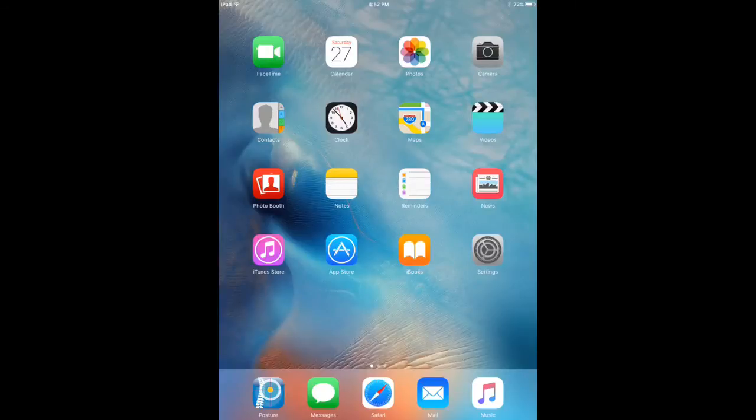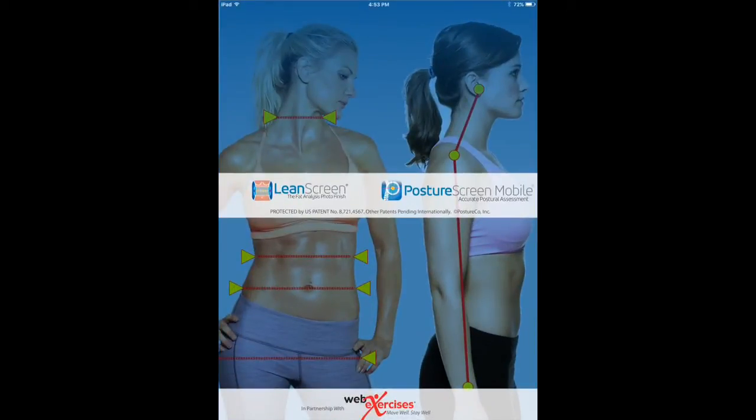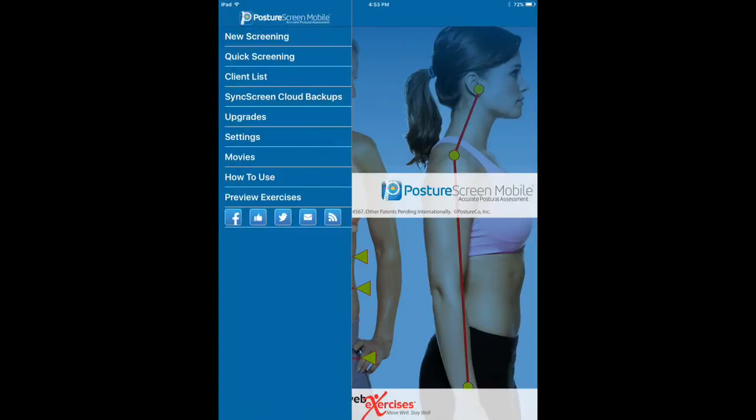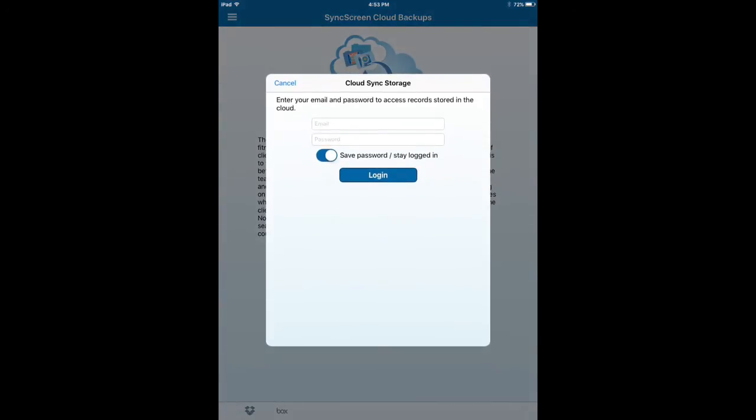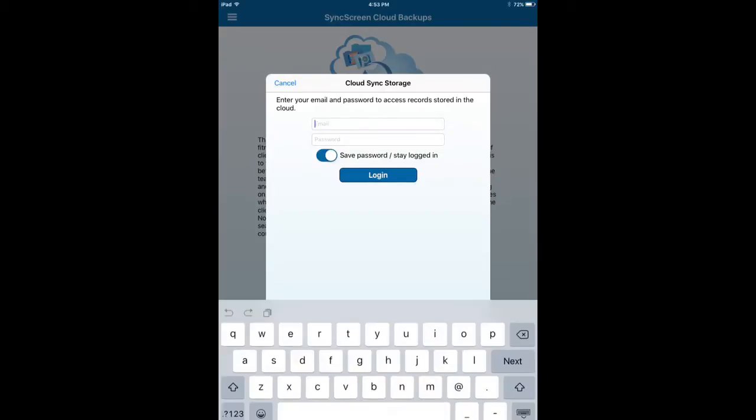Okay. So if you're watching this tutorial, perhaps you've been logged out of your SyncScreen Cloud account and you want to know how to get back in. So all you have to do is go to the main menu and then you're going to click the SyncScreen Cloud Backups button. Here at the bottom, since you already have an account, we're going to hit log into SyncScreen Cloud account and you're going to put in your information right here.